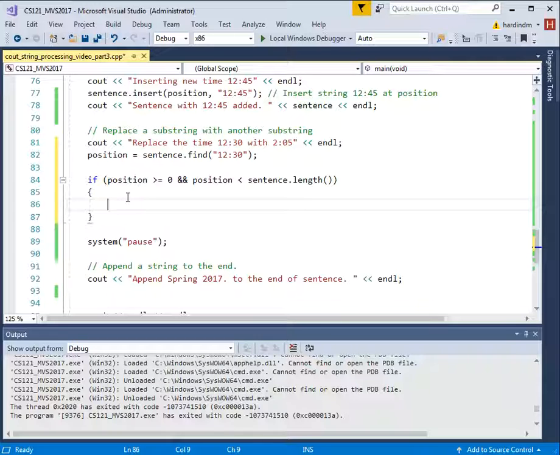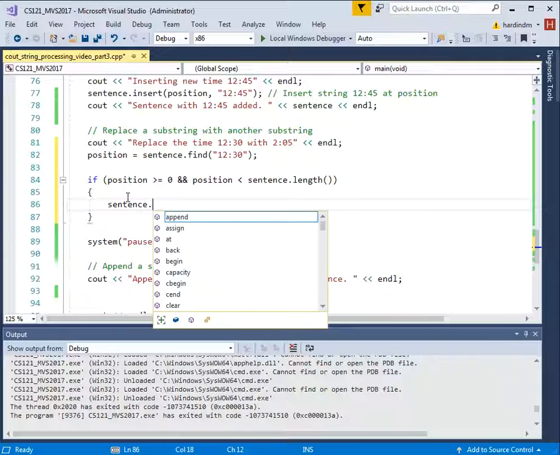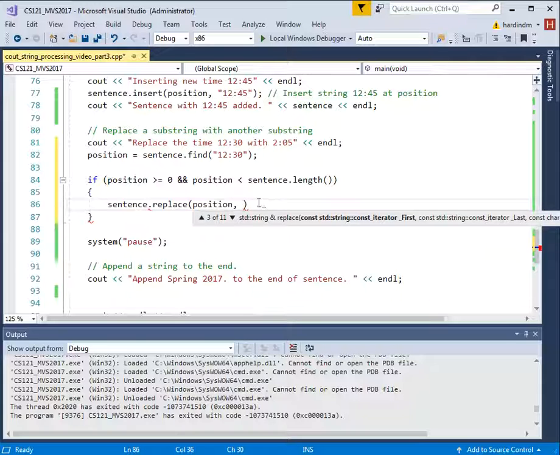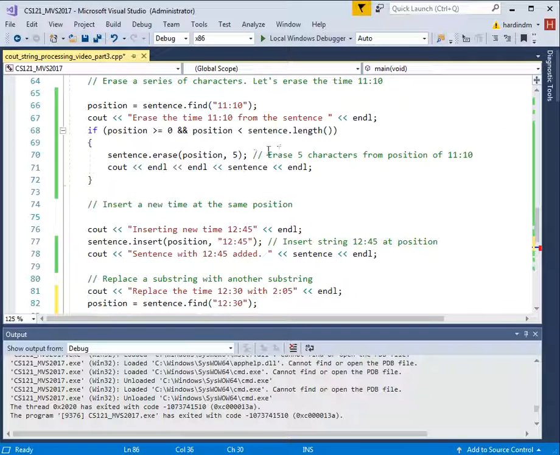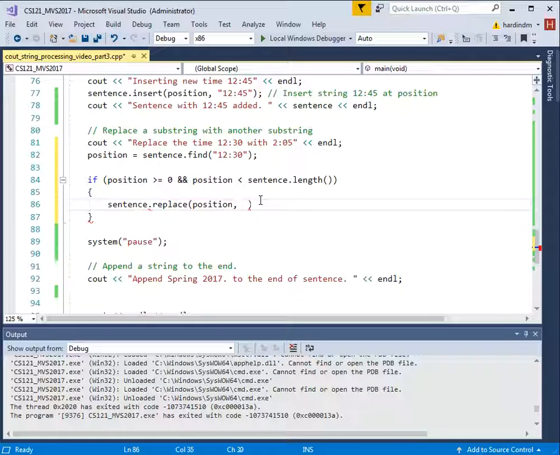Alright, so what I want to do in this case is a replace operation. And we can do that by using sentence.replace. Now, the replace operation requires 3 arguments. The first one is the position to begin, which is the position of the 12:30 that we just found. The second argument is the number of characters to replace. In the case earlier, we erased 5 characters, so this time we want to replace 5 characters once again.